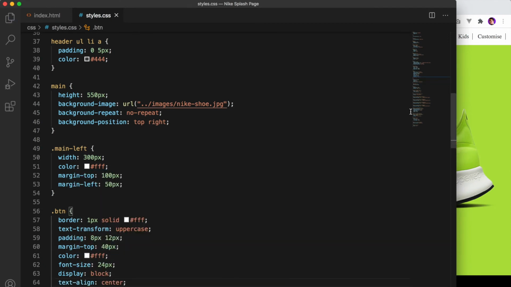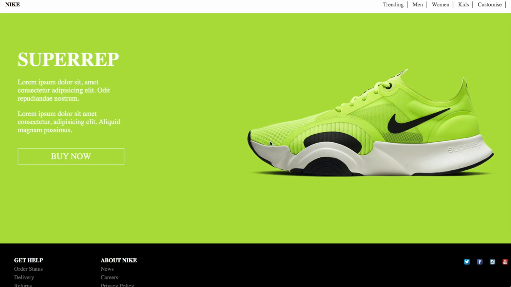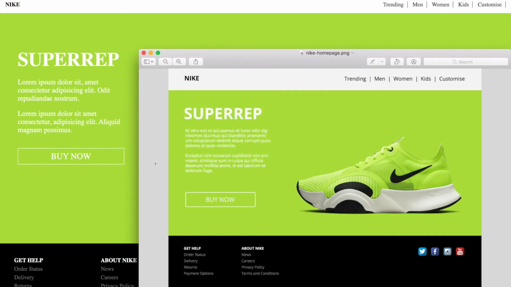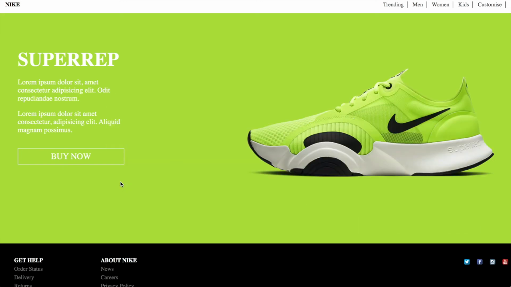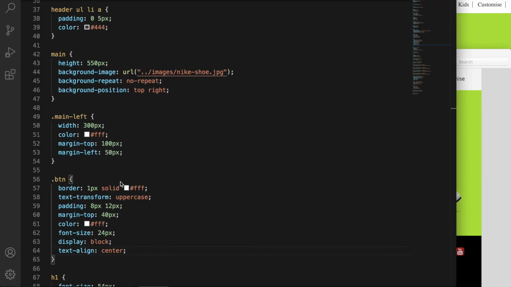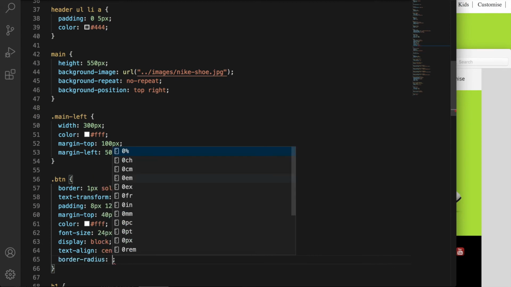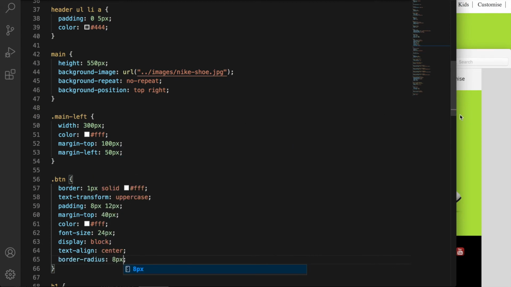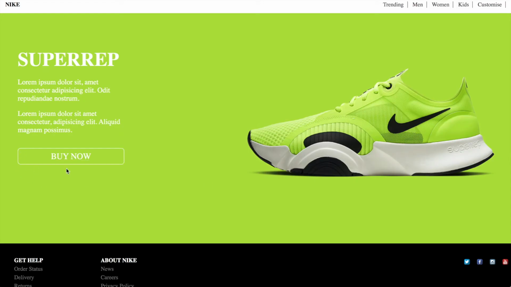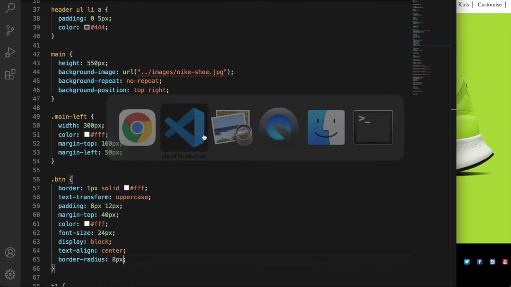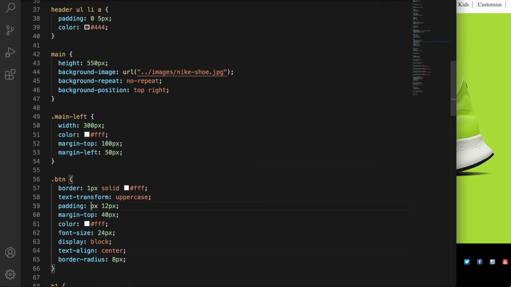Text align center. We can add a radius to this, a border radius. You can see that the corners in my design are rounded. So a border radius will give us a little bit of a rounded corner. So we've got the rounded corner, and we can change the padding a little bit, I think, just to look a little bit better. I'm going to bring the border radius down to 6 pixels.